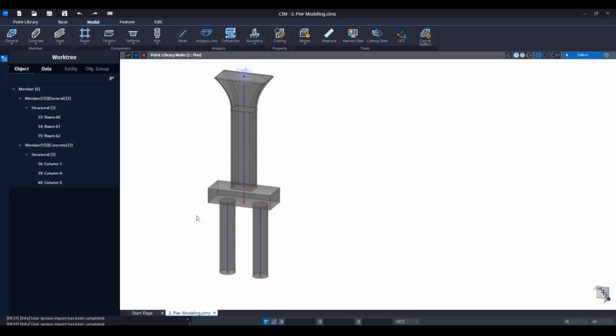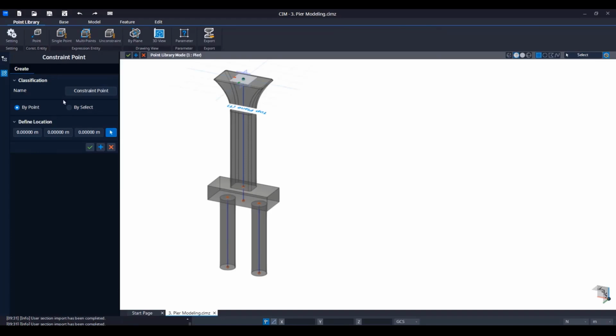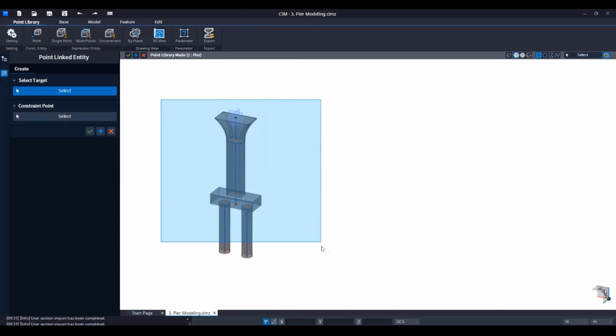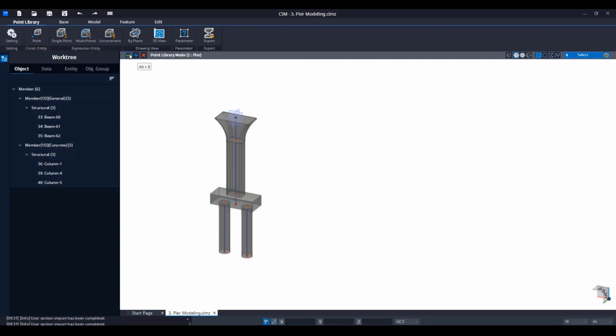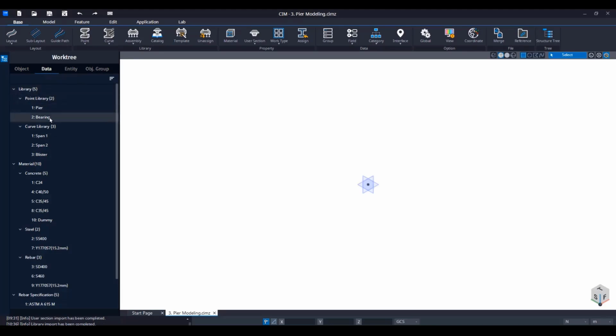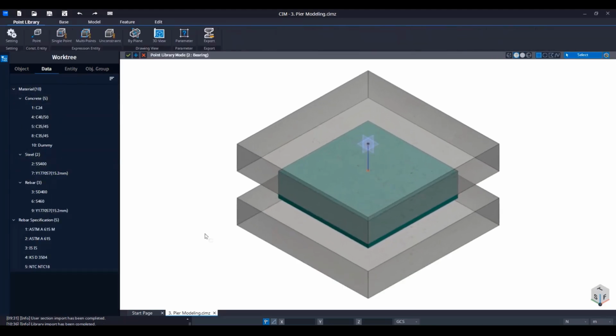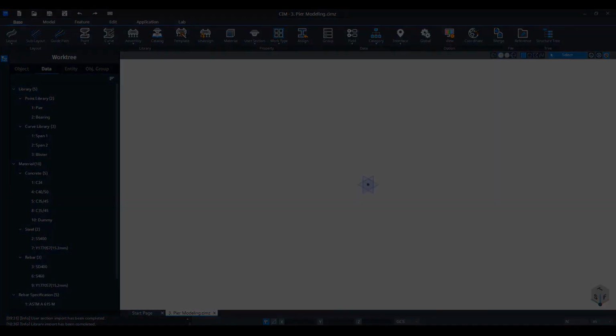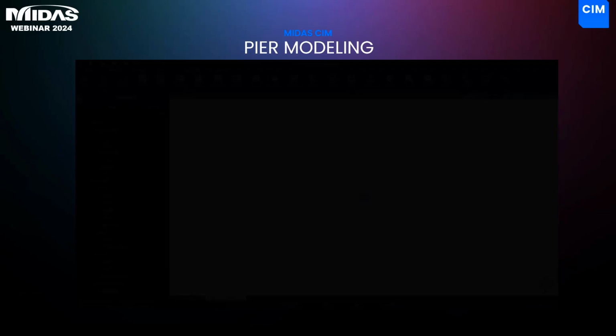So now we have completed modeling the entire pier substructure. Next, we need to assign this particular pier substructure to a particular point. So we will be defining the point, and then we will be assigning the entire pier substructure to that particular point. So now we have completed modeling the entire pier. In the same way, we can model the bearings also. This is the bearing that we have already modeled in this particular case. So now we have completed modeling the PSC box superstructure and the pier substructure.